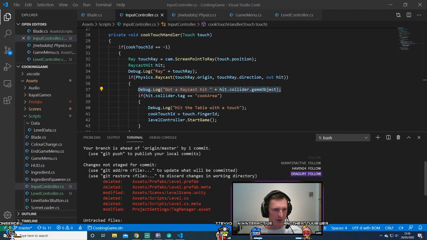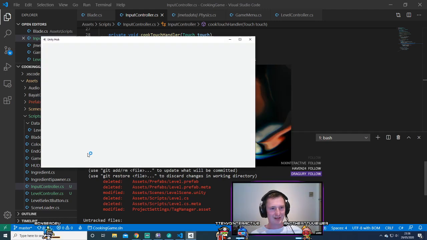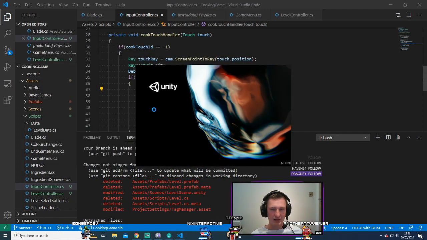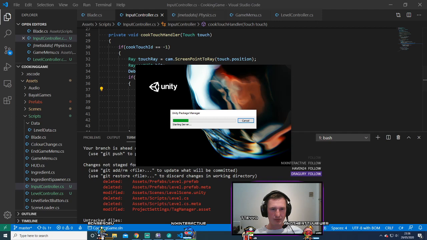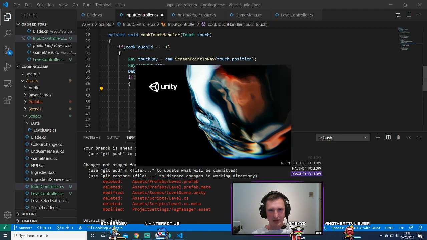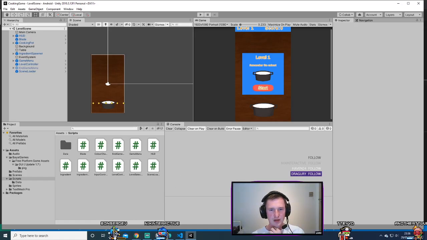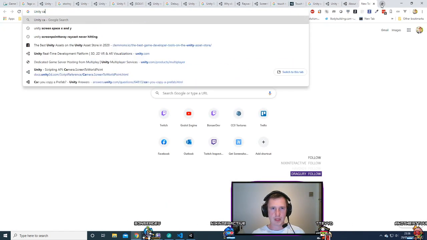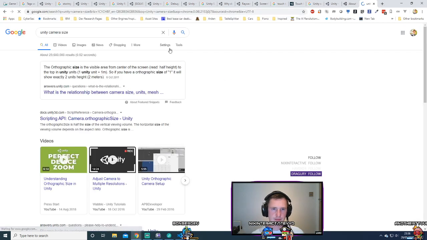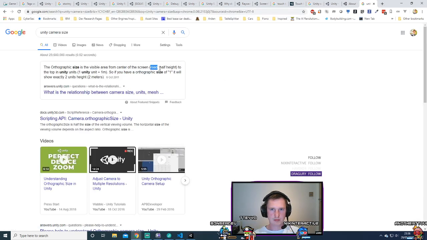Let's flatten that stuff. Yeah, raycast to hell. Well, this shouldn't be. I don't understand why. This one's just being a pain in the ass. I am curious about it. So that camera is set to size 5, which is a bit weird. I don't really know what that means. Of 1, it will show exactly 2 units height, 2 meters.